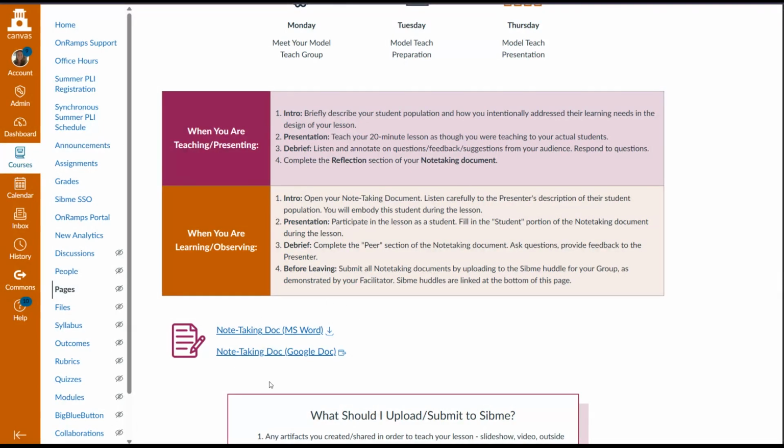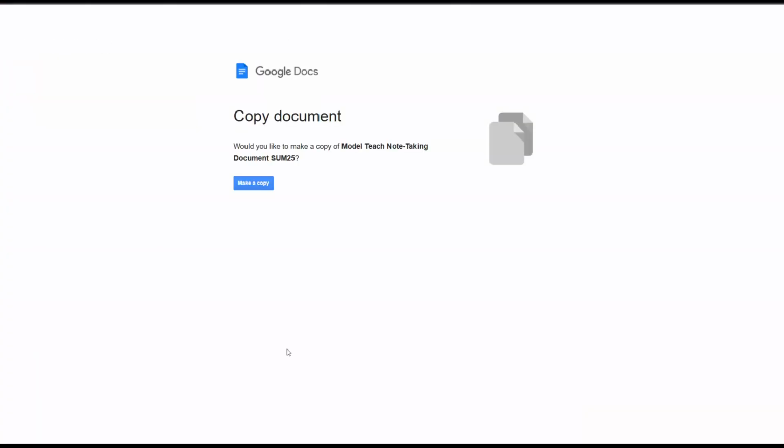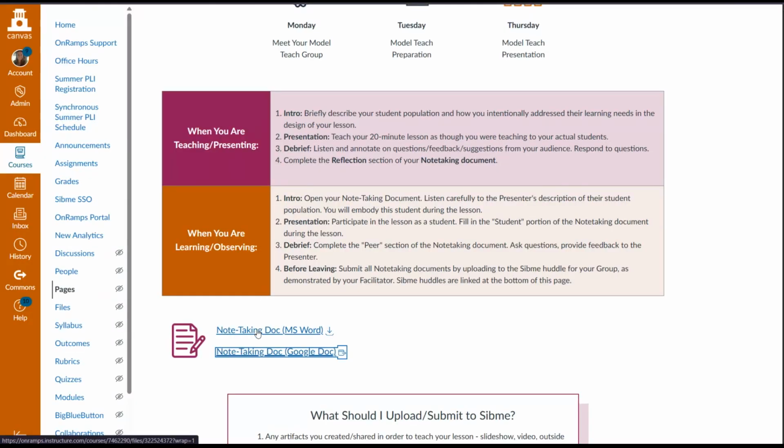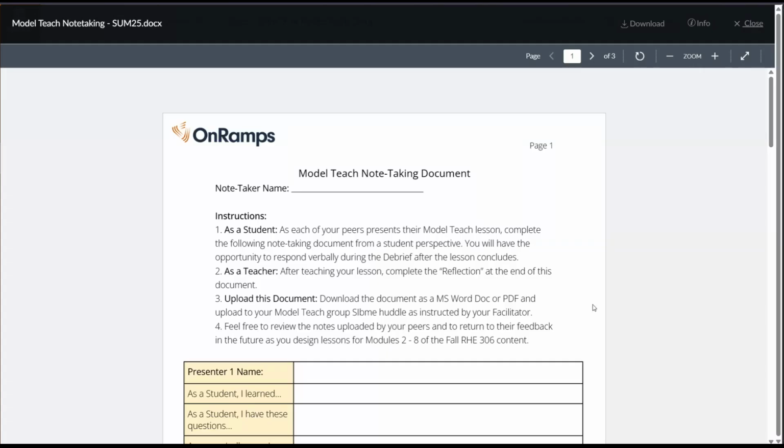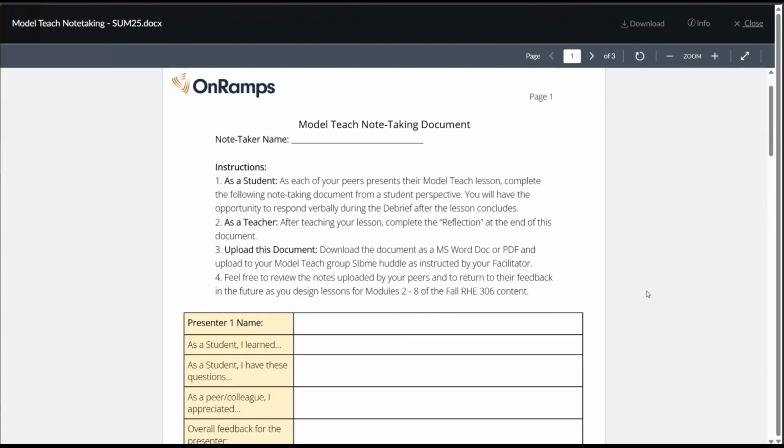The note-taking document is embedded down here, either in a Google Doc or Microsoft Word. And when I click that, it opens in a separate page for me to make a copy of the note-taking document. Or if I click on the Microsoft Word, it opens for me to download. So choose the method or medium of your preference. But you will see the note-taking document.